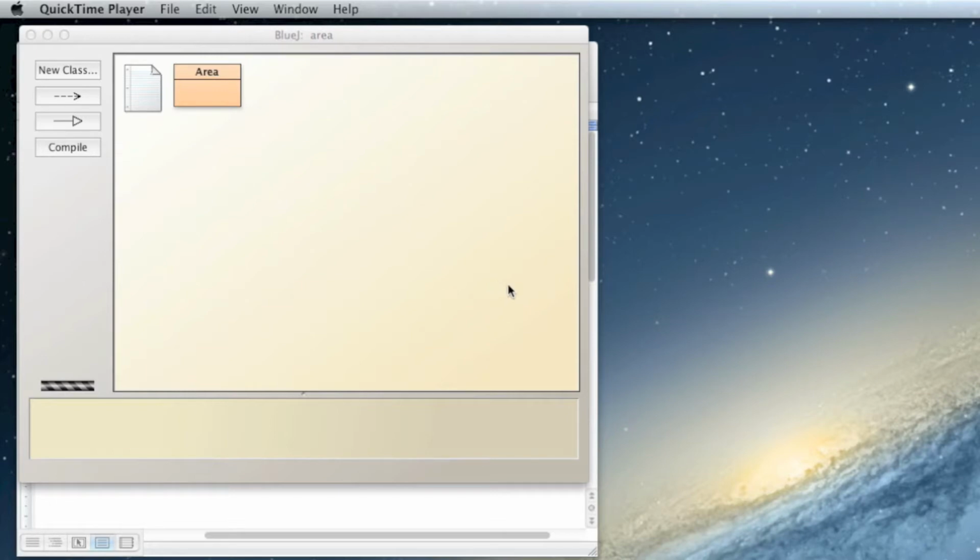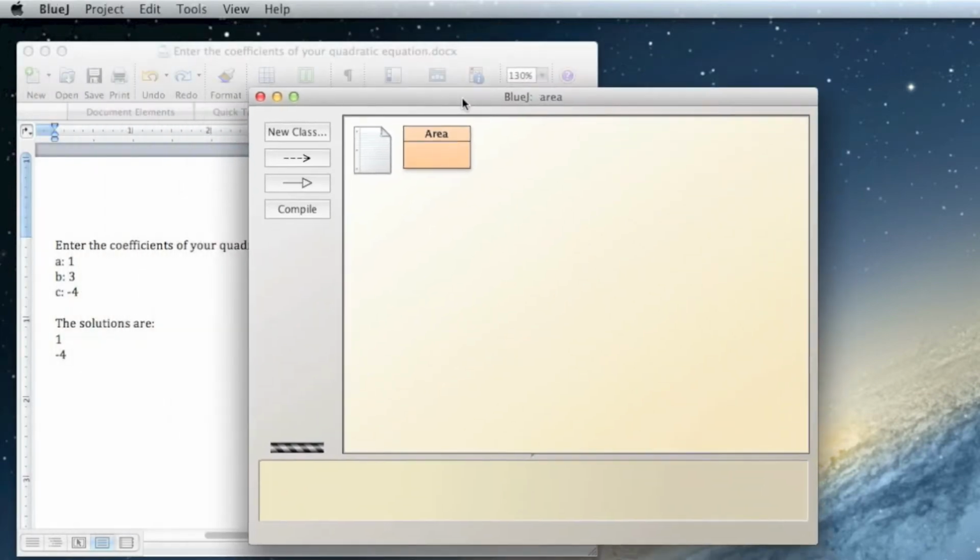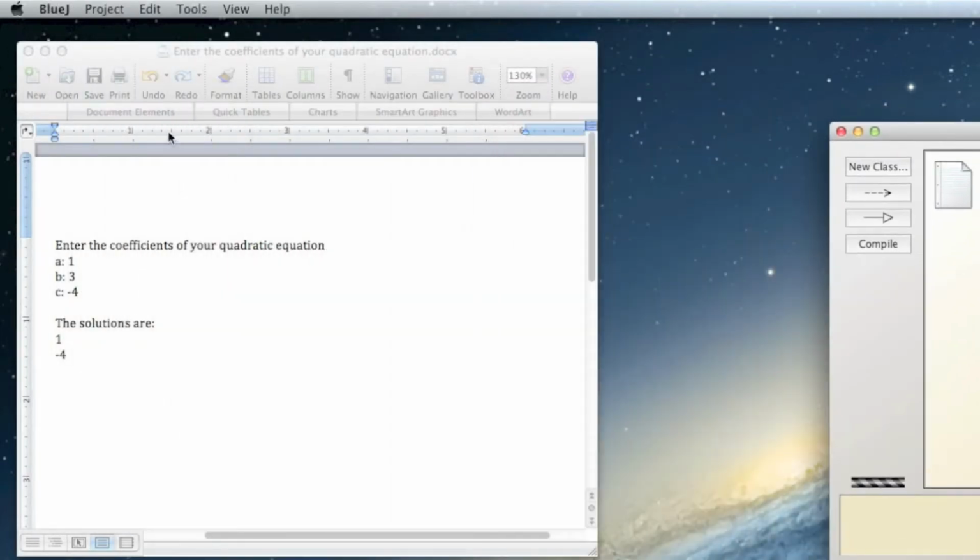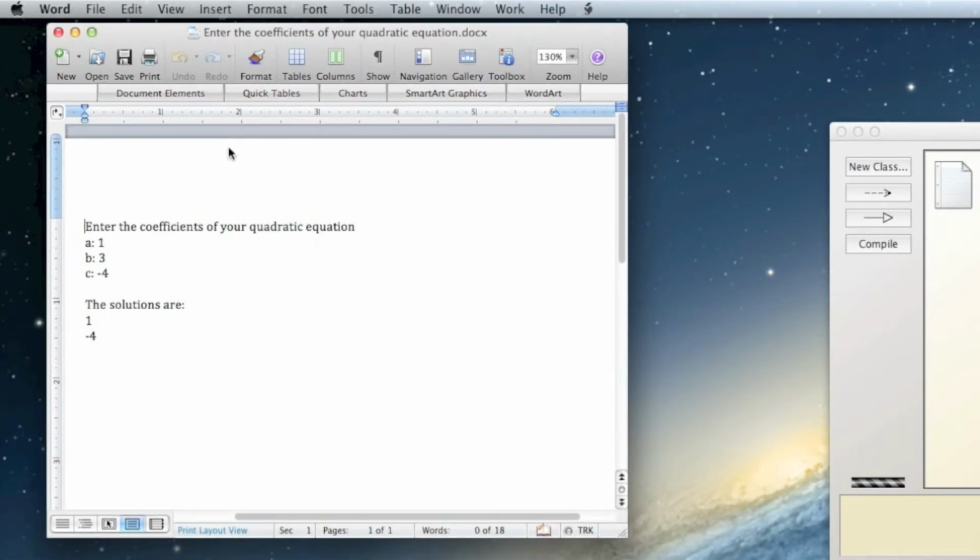As you know, I like to start with a specification, basically what the program will look like when it's done. I'll just do it in Word like we did before. So why don't we write out to the screen, enter the coefficients of your quadratic equation, and then ask the user 3 questions, A, B, and C. And we'll put those answers in variables called A, B, C, let's say. And then we'll print a free line, and then the solutions are, and then we'll print the two solutions. All right, simple enough.